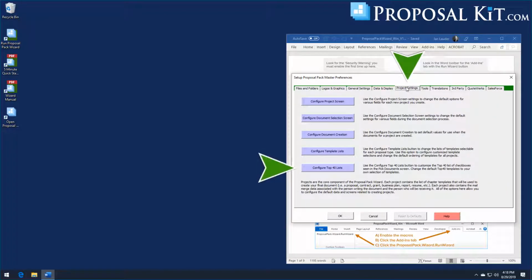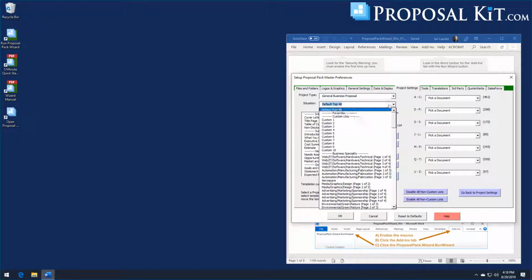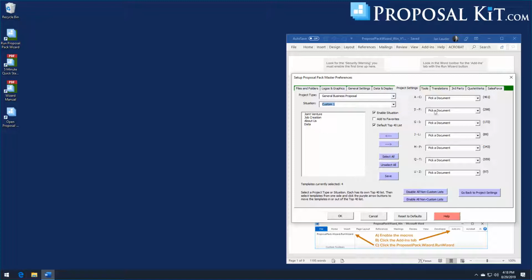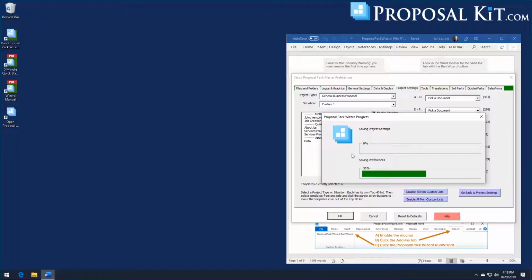So now we can go back to the top 40 list, select our custom one that we've been editing, go down to the S's here, and you can see services provided and number 2, that's the custom title we gave the second one. And we're just going to add both of these to the custom top 40. Save that. Click OK, get out of our preferences.